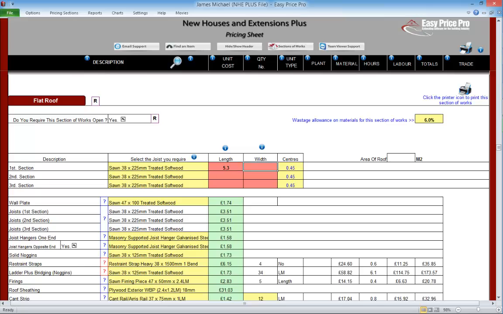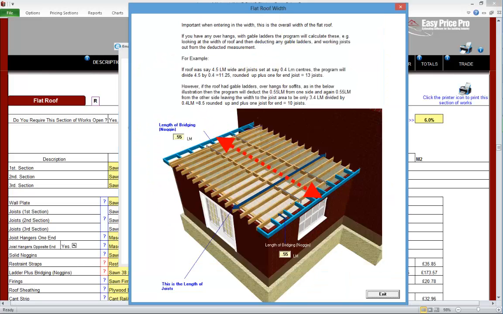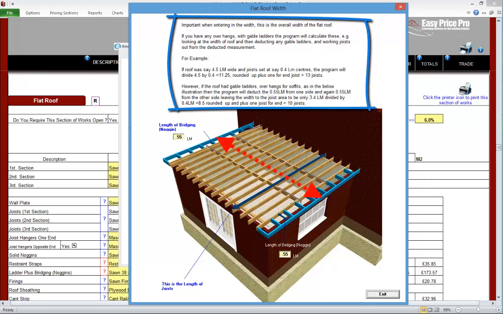Next, we need to tell the programme the width. Let's click this info icon. The pictorial reference in this thumbnail shows us that the width we enter needs to be the total width of the entire flat roof, not just the joist area. So if we've got gable ladders on one end, we need to include that in the measurement that we enter into the width box. The programme will take care of the number of joists. The text here provides further explanation of this.